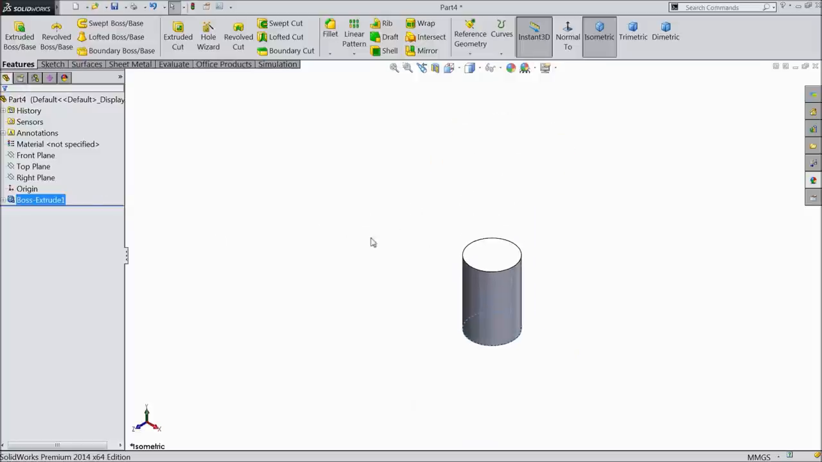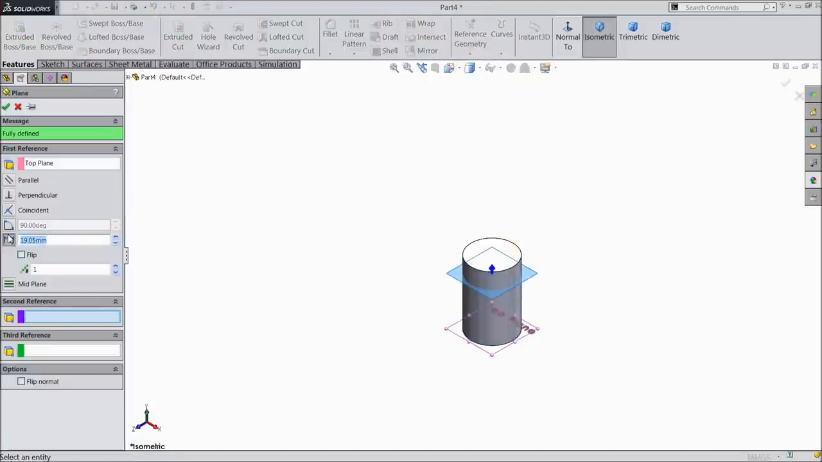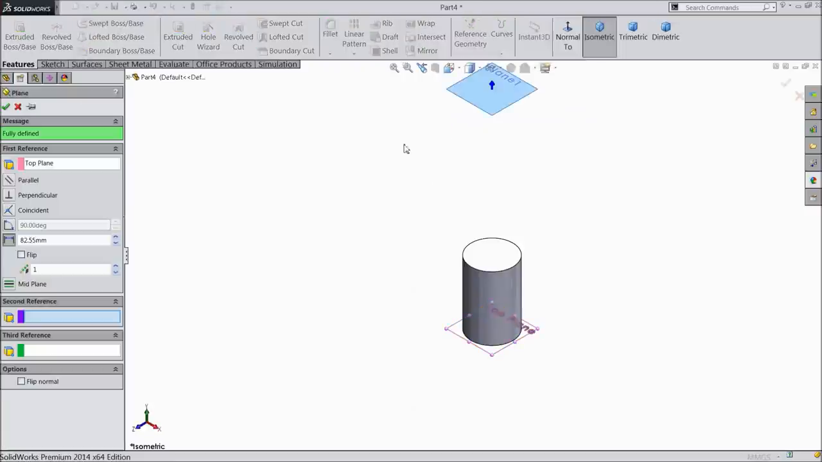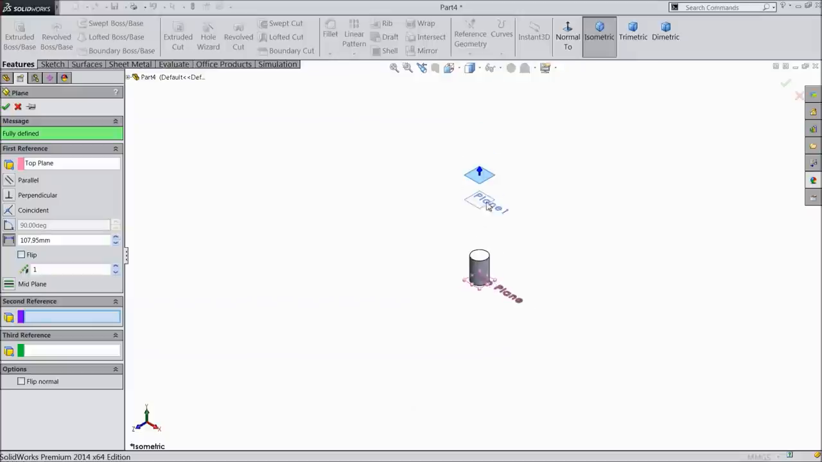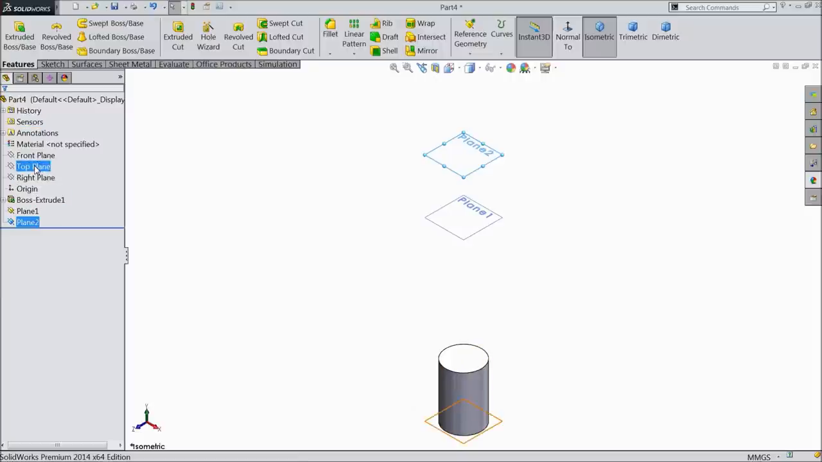Now we want to create some planes. So select top plane, plane. For the first plane, let's define the length 82.55 mm. Again choose top plane, plane, and define the third plane. Second plane, 107.95 mm. Again select one more plane.